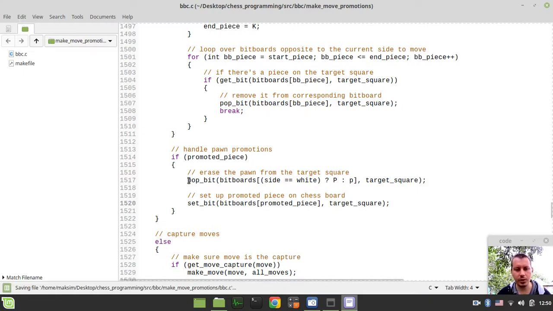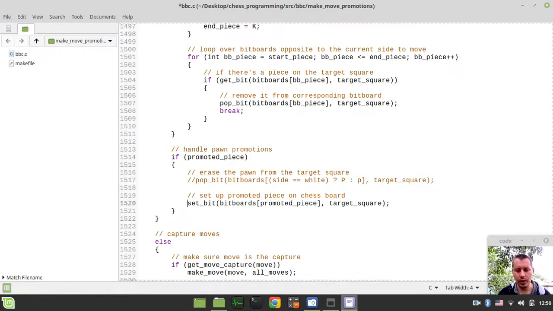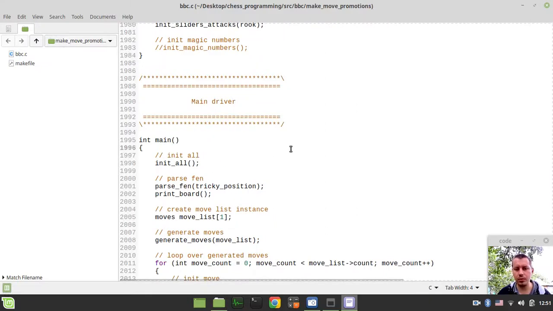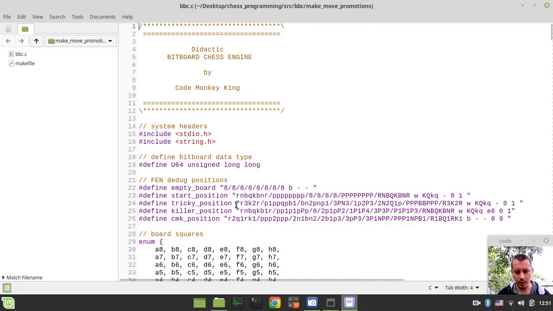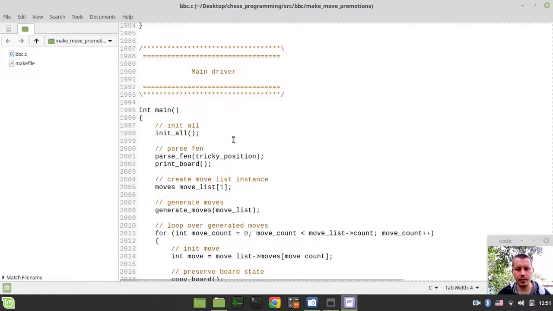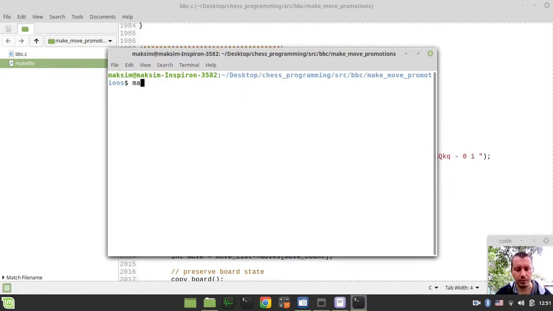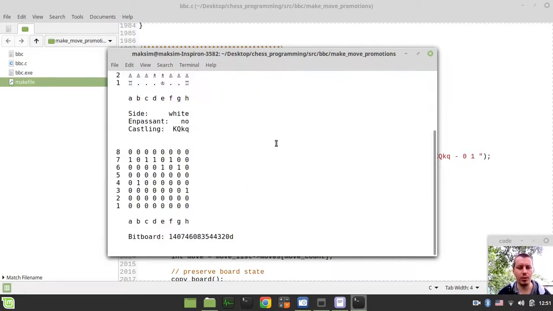Save. Let me just comment this code out to show you the behavior of the program if we don't use this. So I just want to alter the tricky position again, and just put a white pawn on the 7th rank. So here, just want to put a white pawn, and let's see what's gonna be happening. Obviously we need to open the terminal in the current working directory and type make debug. I want to build the source, and if it compiles, I want to run the bbc binary executable.